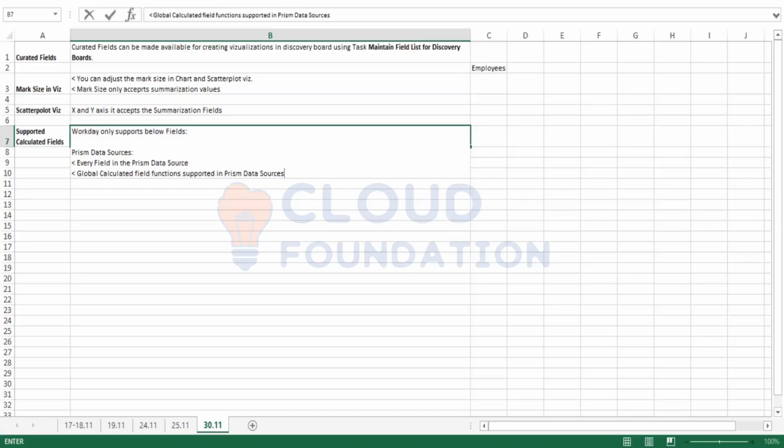Now, when it comes to Workday delivered data sources, first, all Workday delivered fields are supported. The second, not all calculated fields are supported. So what is the list of calculated fields that are supported? The first one is arithmetic calculations. If you have created any arithmetic calculation, they can be directly pulled into your discovery board.